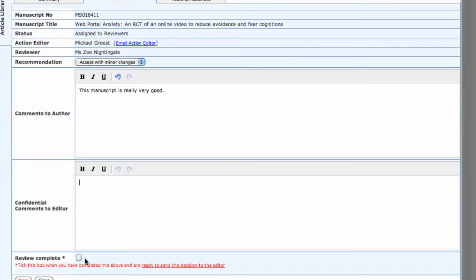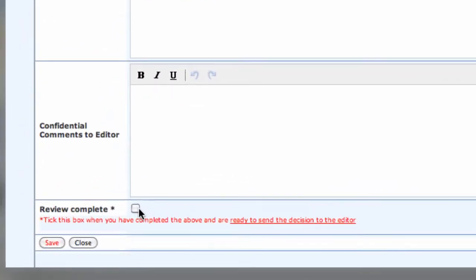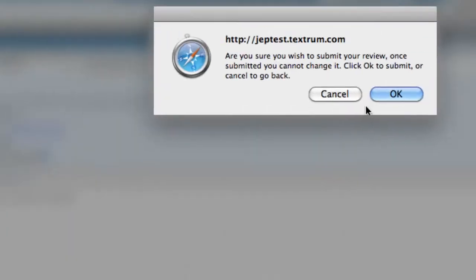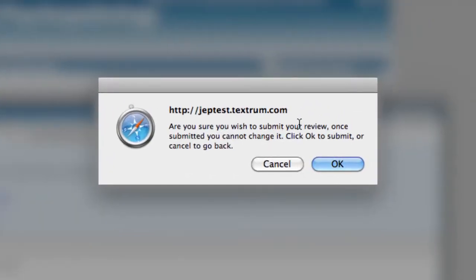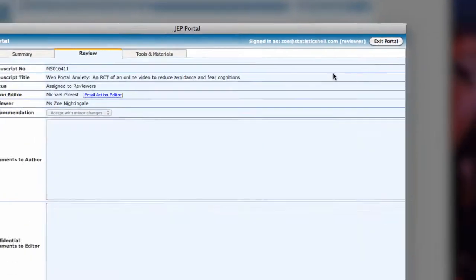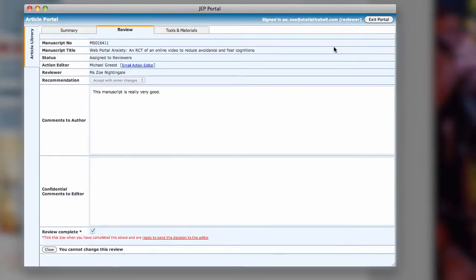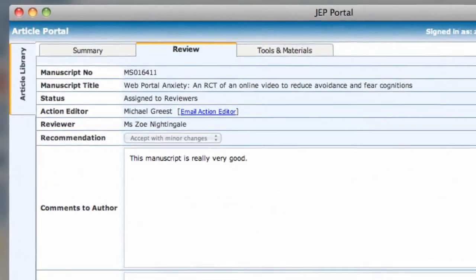Now, just so that the system knows that this is your kind of final decision, if you tick down the bottom on review complete and then save, you'll get a message asking you whether you're sure about all of this, and once you are, that's all there is. You now cannot change that review because you've said that it's complete. If you don't tick the review complete box, it will save it and you can go back and edit it at some other point in time.